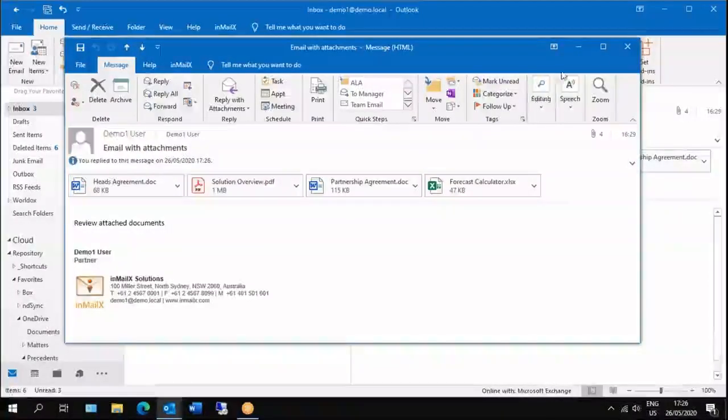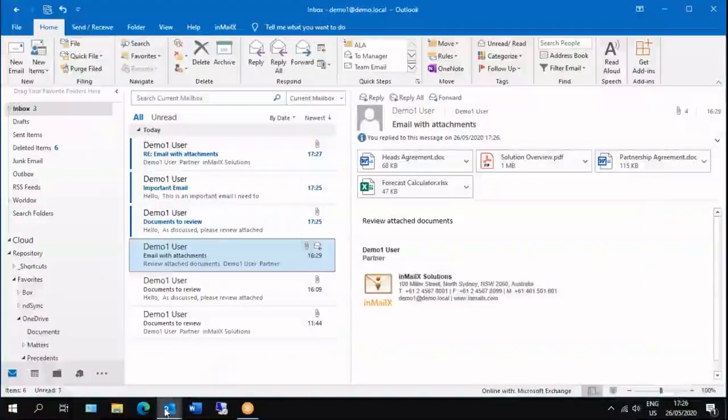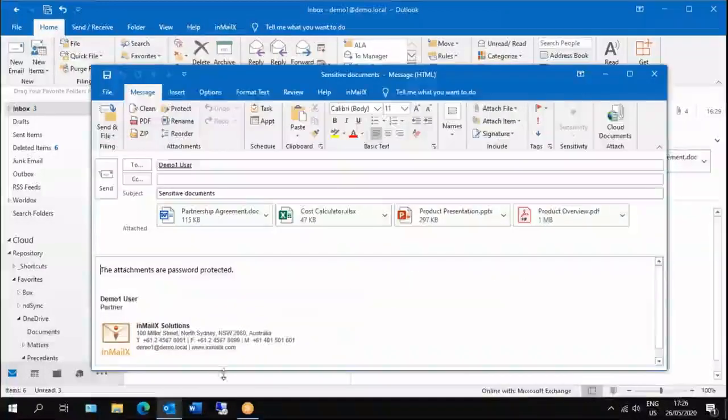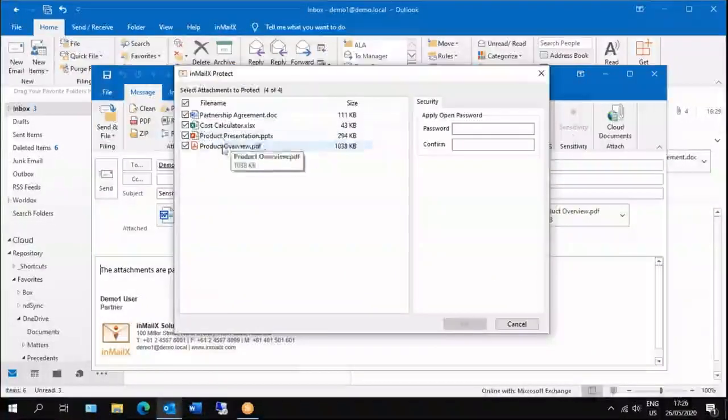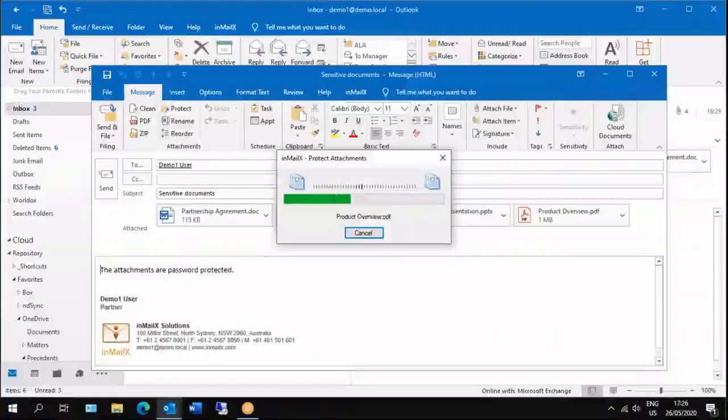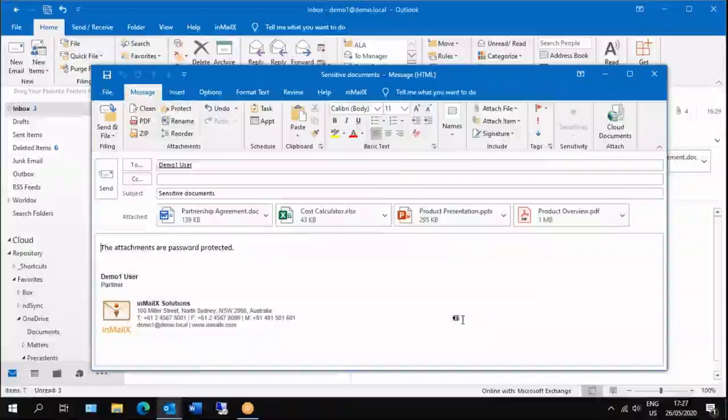If you need to email sensitive documents that need to be protected with a password, you can use the Protect button to password protect them from one interface. You can password protect Word, Excel, PowerPoint, PDF, and zip attachments in one simple process. You simply select which attachments you'd like to protect, enter and confirm your password, and click OK. If there is a need for you to change the password, there is no drama.